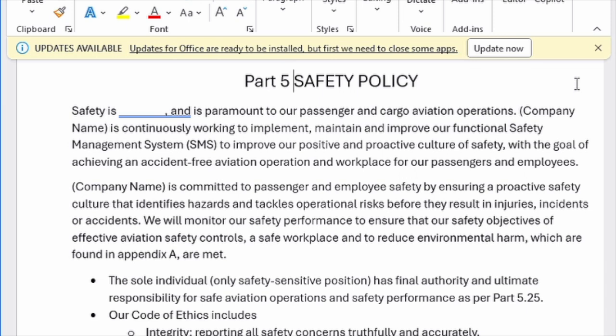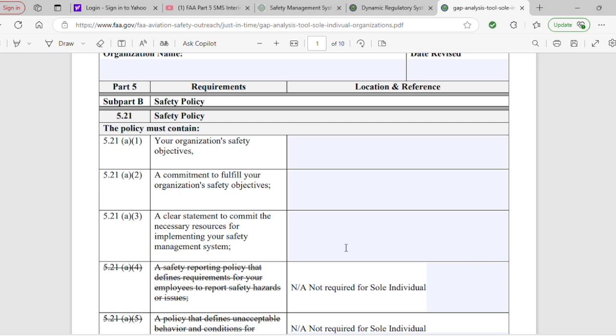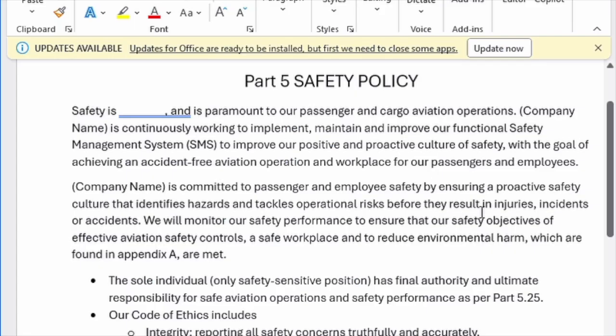Today we're going to go over a review of a Part 5 safety policy I developed, and we'll review it against the gap analysis. This safety policy is for sole individual organizations. So let's get started. The very first thing is you have to have your organization safety objectives. And again, you don't have to follow the gap analysis exactly. You're going to write it in a manner that looks professional, smart, and intelligent. So we may be doing some jumping around here, and that's a good thing.